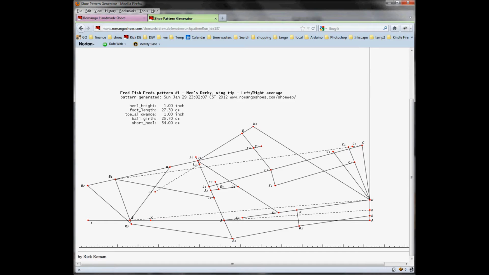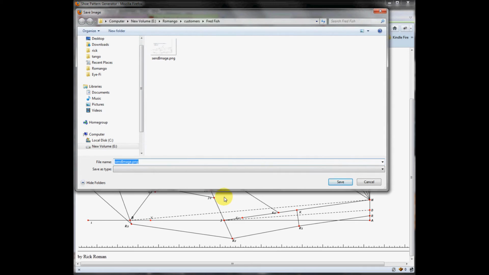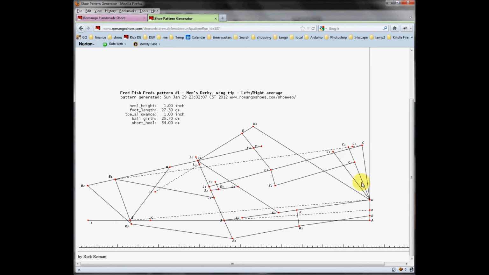So, the first thing we need to do is take this pattern, which is actually a graphic image, and save it to disk. So I'm going to right click on that and say Save Image As, and it gives it the default name of sendimage.png. That's a graphic format. I'm just going to save it wherever you want. I'm saving it under my company name, customers, Fred Fish, which I'd already created, and I've already saved it, so there it is. I'm just going to cancel this, but normally I would just save it there. So it's saved somewhere where you know where it is.